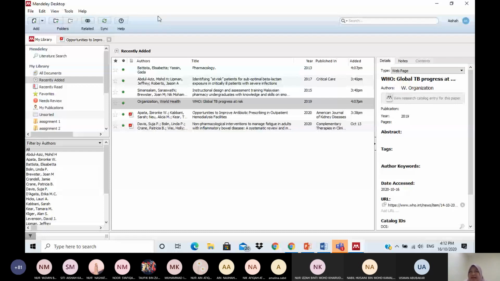Okay, so it is very helpful if you have a lot of articles. Let's say you read a lot of articles, let's say 100 articles, and it's such a hassle to go and upload every single article into your Mendeley Desktop. So you can use the watch folder feature.